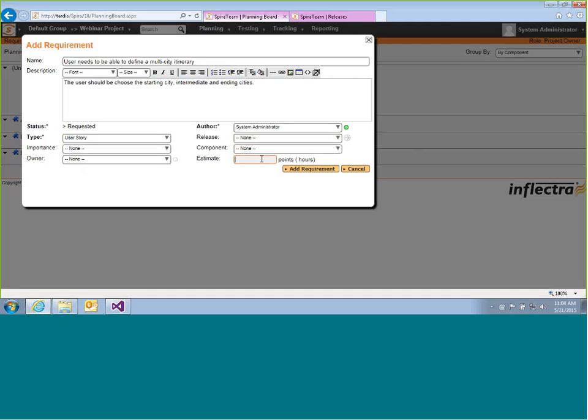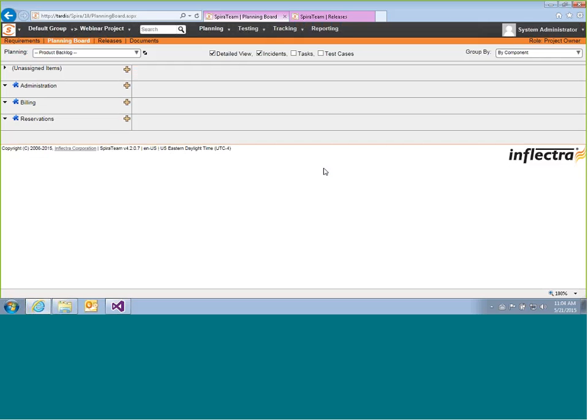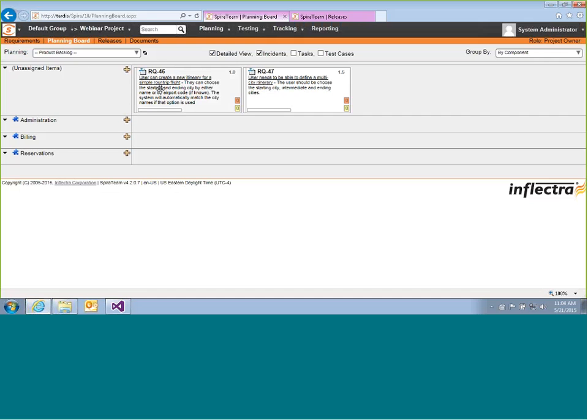For this particular project, we can enter an estimate at this point. So let me make it a 1.5 story point. If I add the requirement, you'll now see it added in the list next to the one we already created. The first one I created was a 1.0 story point. The new one is a 1.5. That means that the new requirement is 1.5 times bigger than the original requirement.